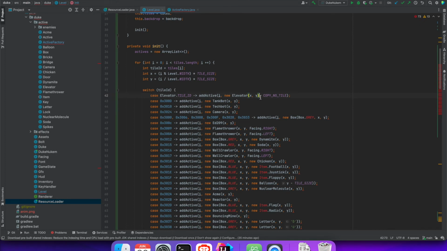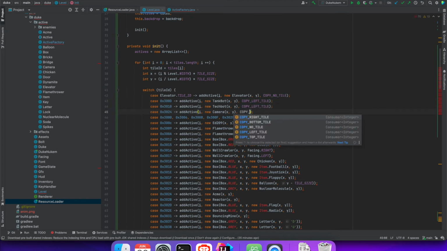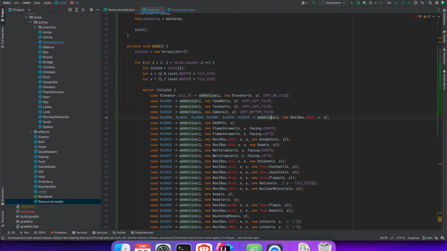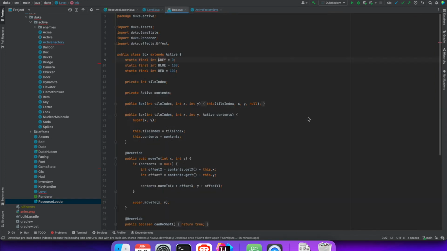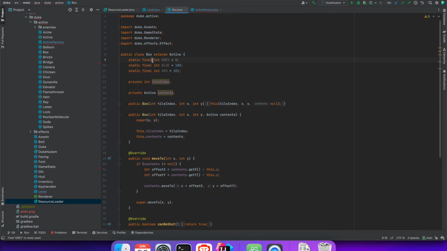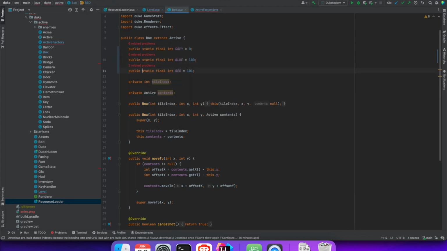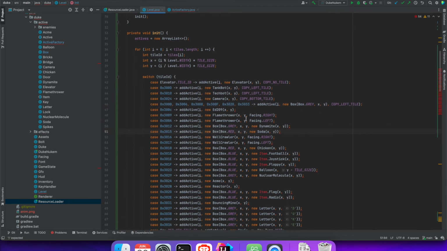All right, now let's copy over the correct tiles. So these robots have the left tile here. So let me just get this in there. The camera copies the tile beneath it, the bottom tile. Yeah, this box copies over his left tile. And it looks like these are package protected, so let's make these public. And there we go. Let's see, Ed should probably copy over the left tile as well.